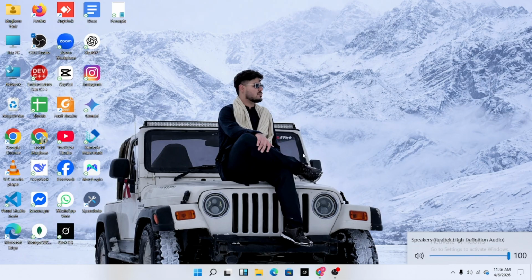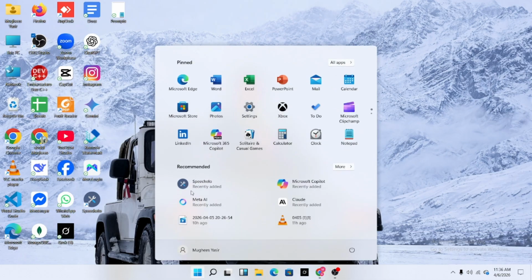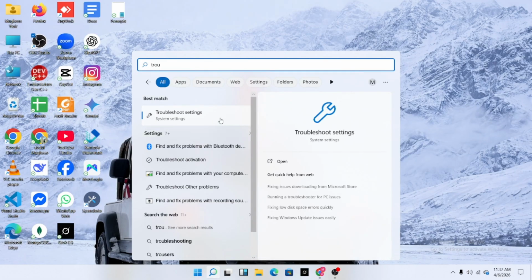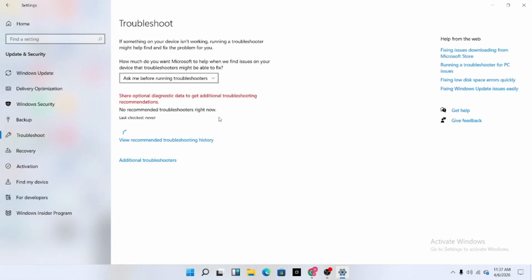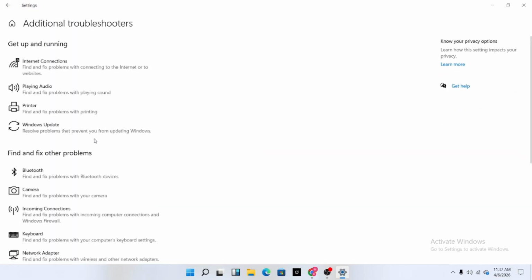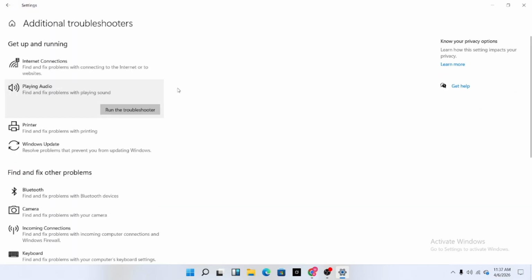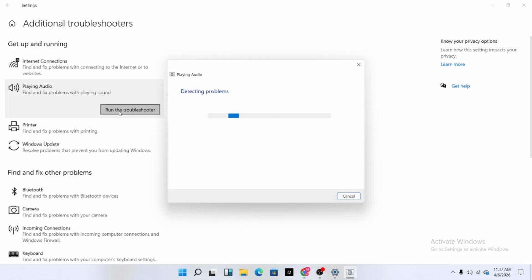If the issue is still not fixed, go to the Start menu and type Troubleshoot, then open Troubleshoot Settings. Scroll down and click on Additional Troubleshooters. Now select Playing Audio and click on Run the Troubleshooter. Windows will automatically detect and fix any sound issues.